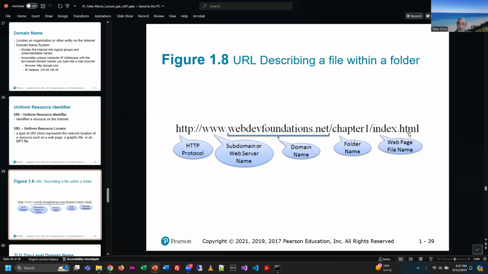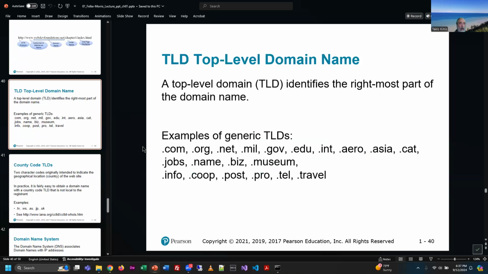Now, if I have a different web page called Joe's page.html, well, then I would have to specify it because that doesn't automatically load. So that's kind of the anatomy of a URL.